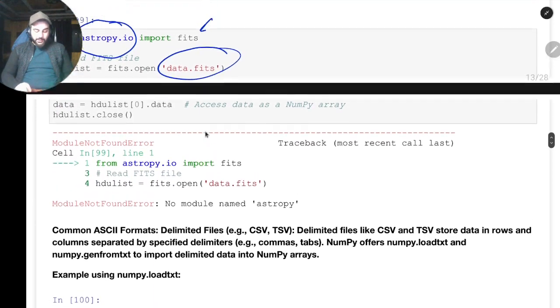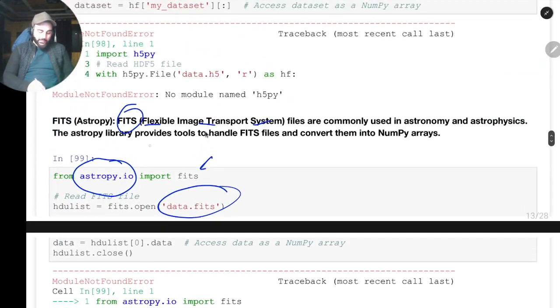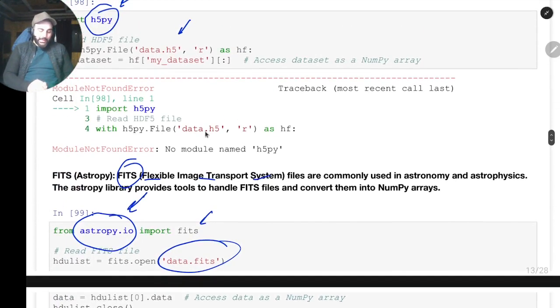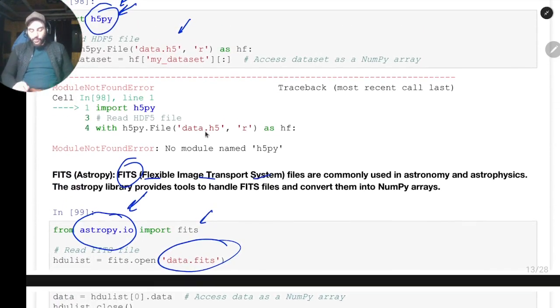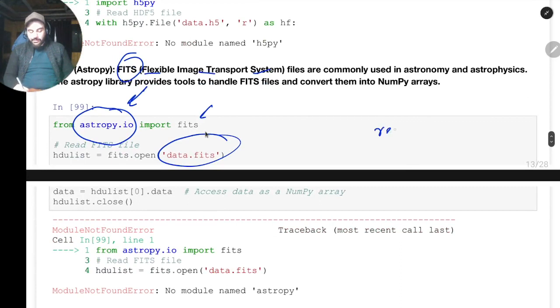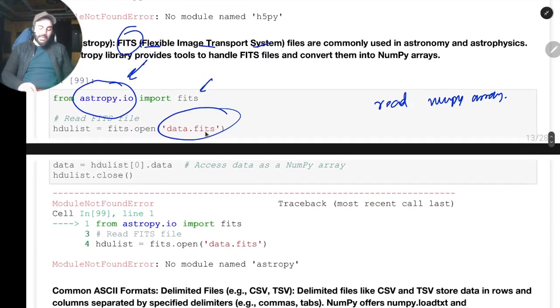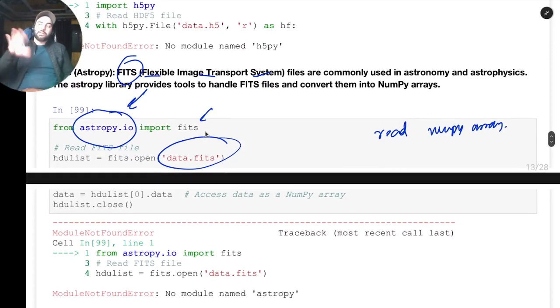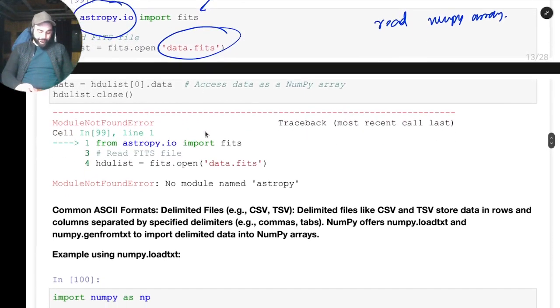Okay, so if you just use these two modules, astropy.io and h5py, they'll read these things as NumPy arrays. So I haven't actually created any data file yet that contains some numerical values on my computer. Otherwise, I'll just show you. Just have this in mind. There are ways by which we can read the data by using these different modules from the disk itself.